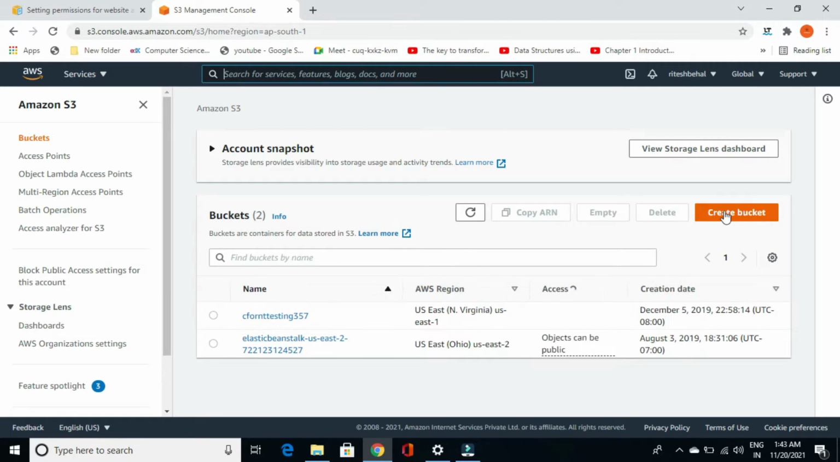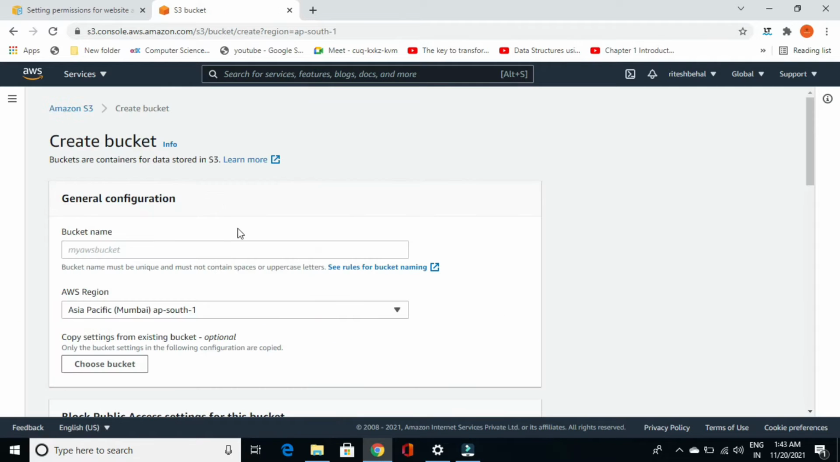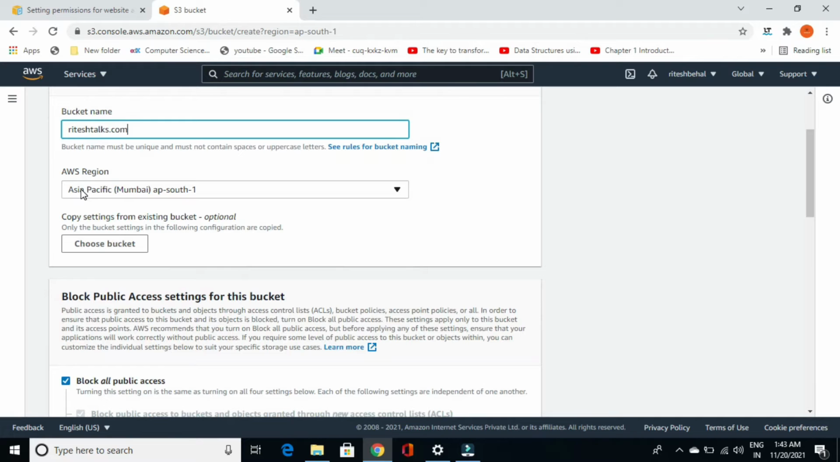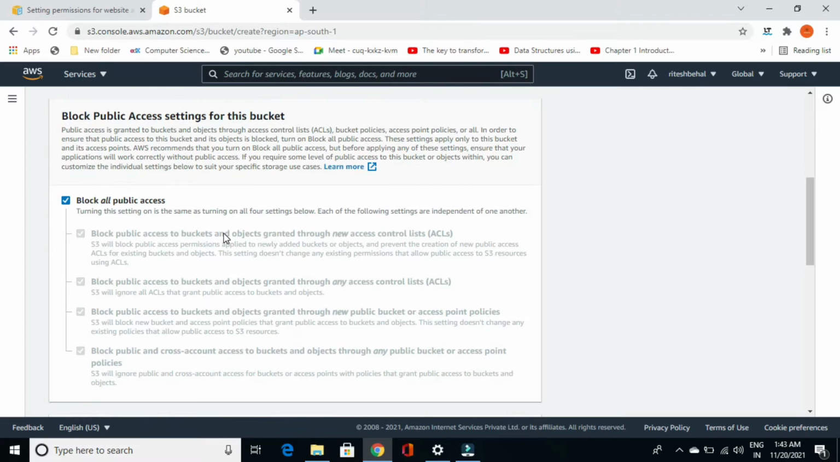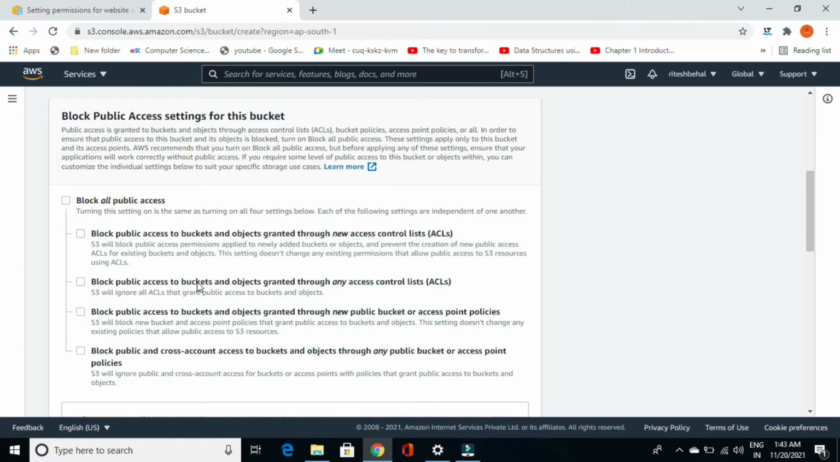For demonstration purposes, I am creating a new bucket with the name riteshtalks.com. I'm keeping the default region which is already selected, Mumbai. For hosting a website on S3 you need to uncheck this box, because by default all public access is blocked on the AWS S3 bucket, but because you are hosting a website on the S3 bucket, it should be open to the public, so you need to uncheck that.